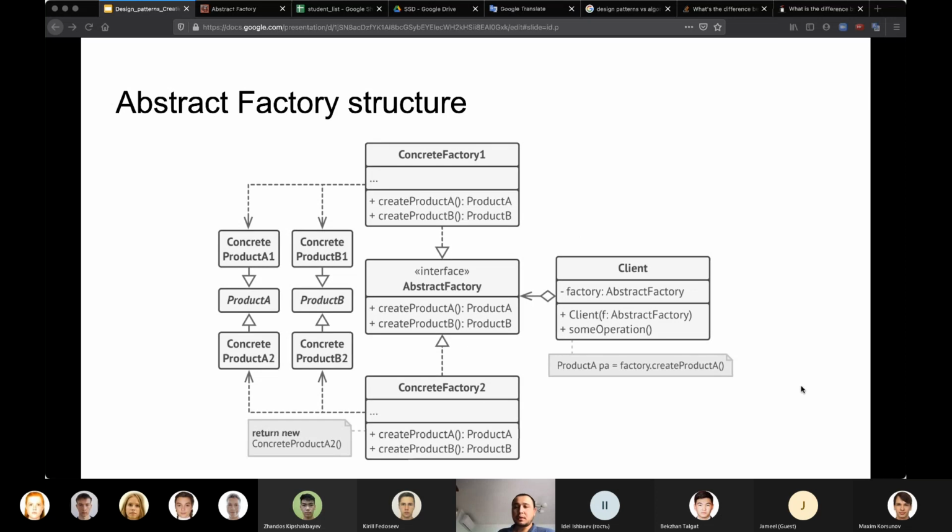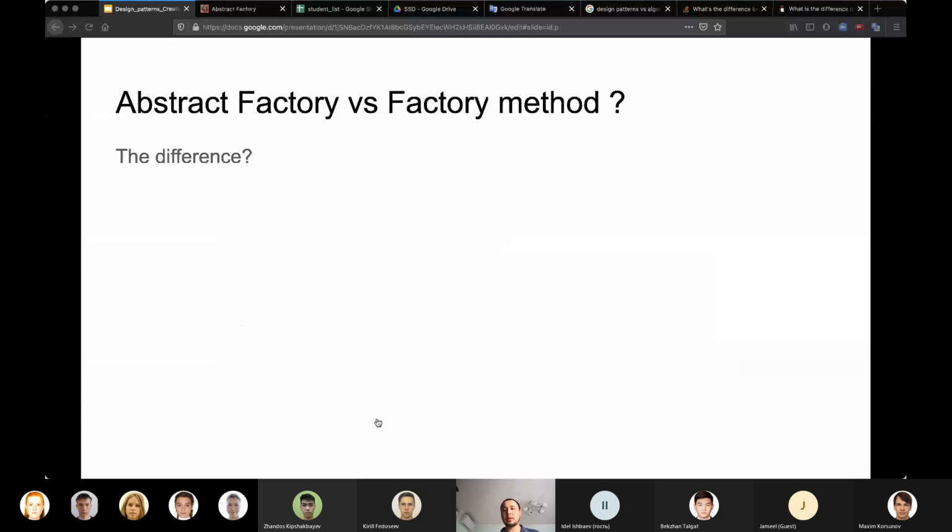So did you understand it? Maybe you have questions about this pattern? Okay, I hope everything is clear. And now, what do you think, guys? What is the difference between abstract factory and factory method? Any thoughts?